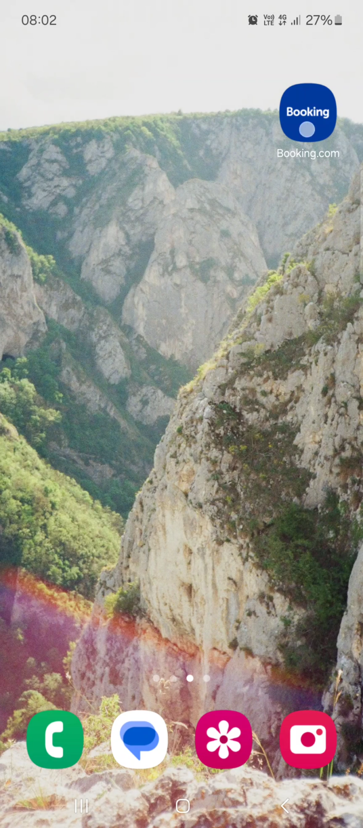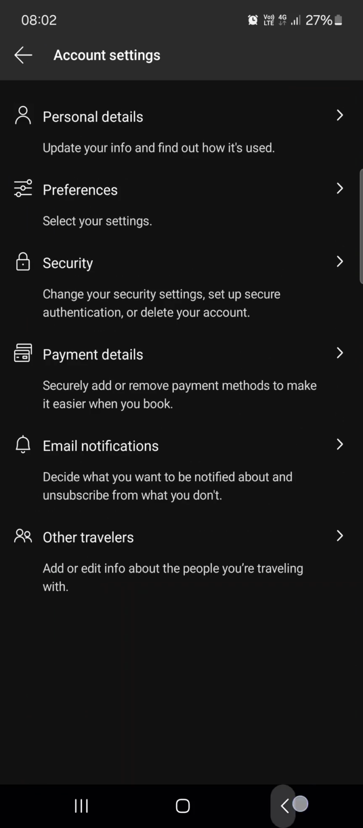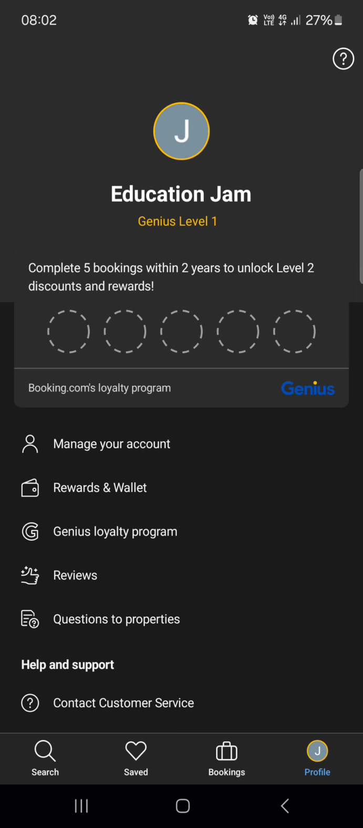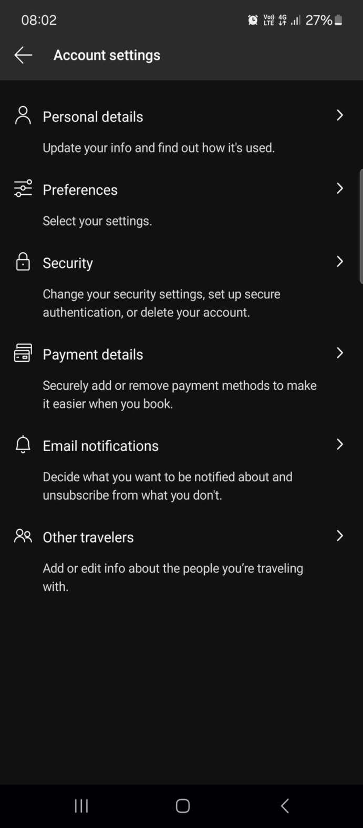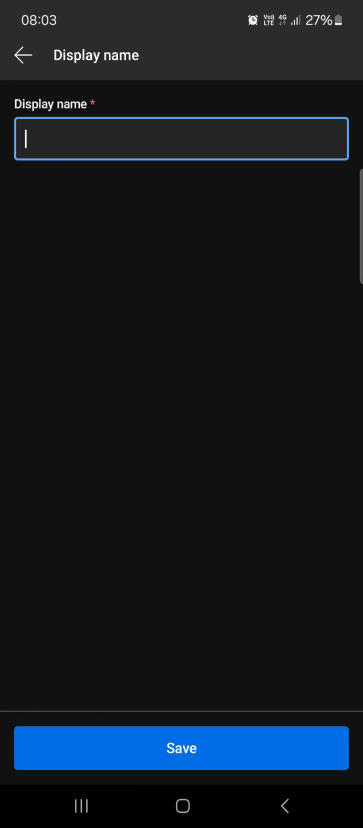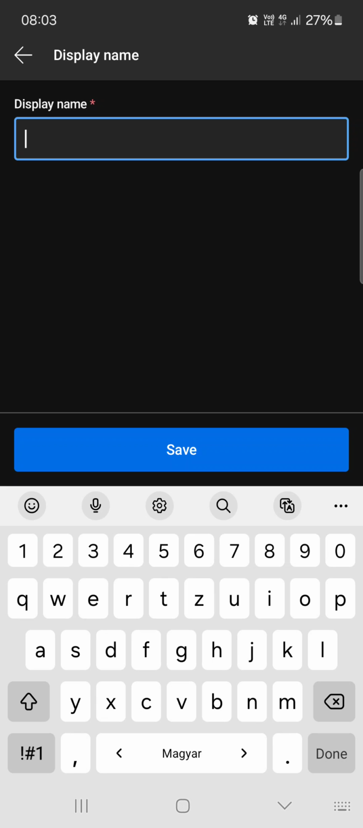First you have to open up the Booking app. And here it opens up in the search menu. From here we just go into the profile menu. Tap on manage your account. Tap on personal details. Scroll down. And then tap on display name, and here we can enter the name that we want to be displayed on our profile if someone visits our profile.